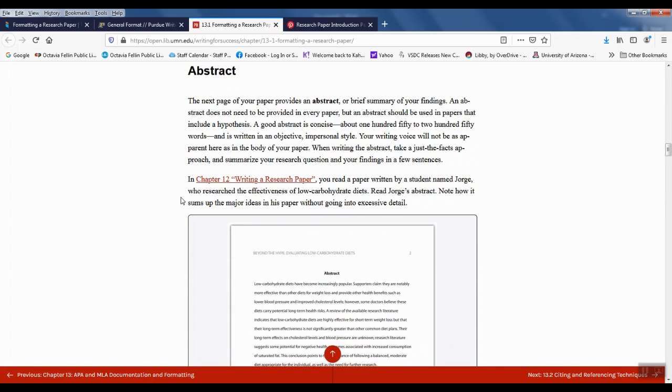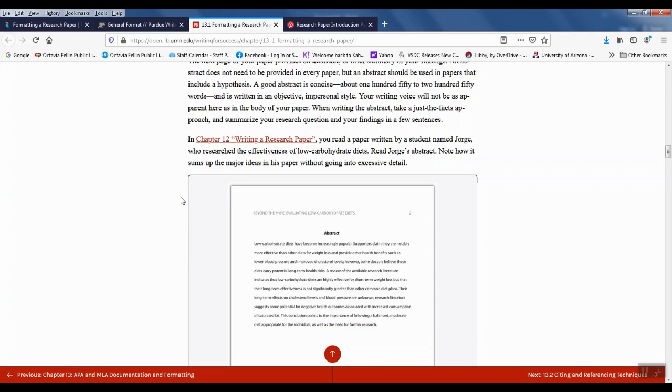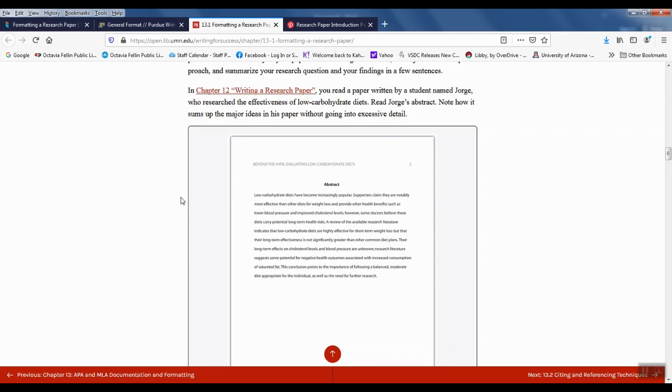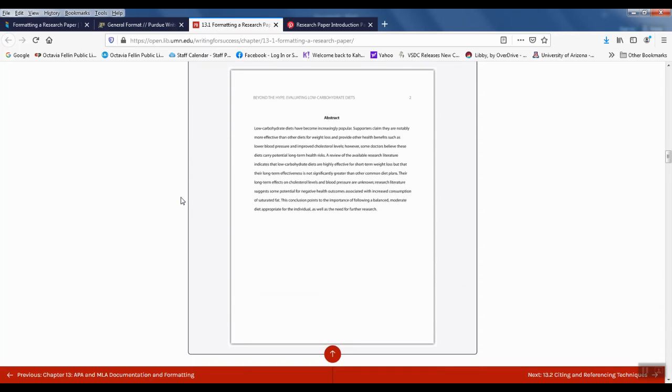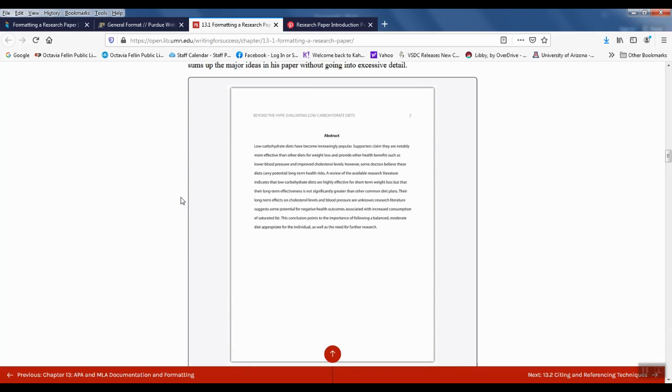Now the abstract for your paper, this is like a summary. That's the best way to put it. It just talks very briefly about what you discovered, what you plan to talk about, kind of like a highlight of your paper. And it should also include the hypothesis. You want it to be pretty short, sweet, to the point, not too much. This one you can see is about half a page. That's pretty good. You don't want to go too much more than that.